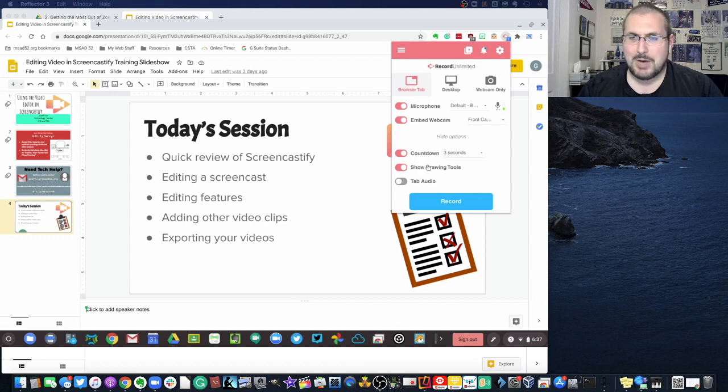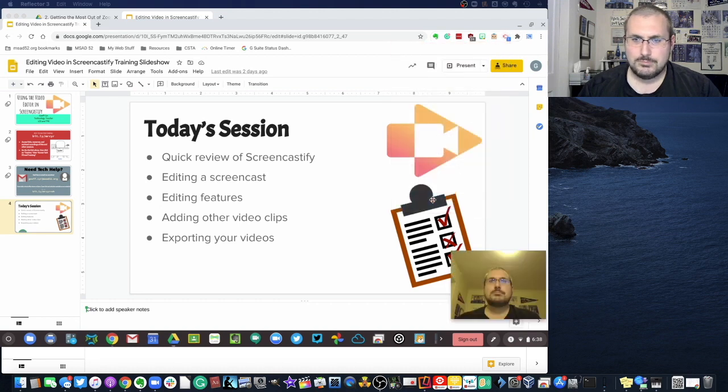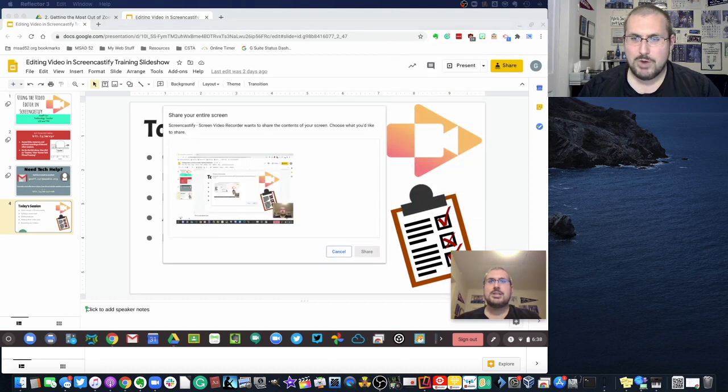So I think I have everything the way I want. I don't have any tab audio in particular or system audio on my Chromebook, so I'm going to leave that unchecked. But again, it's something you can turn on. And I'm going to go ahead and press record. And you'll see that my webcam is now turned on in the bottom right corner. And I'm going to select that I want to share my entire screen. And I'm going to click share.